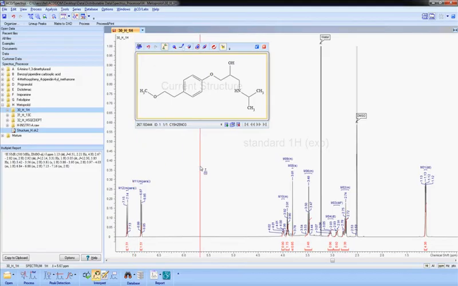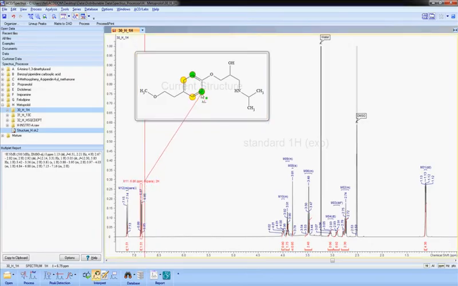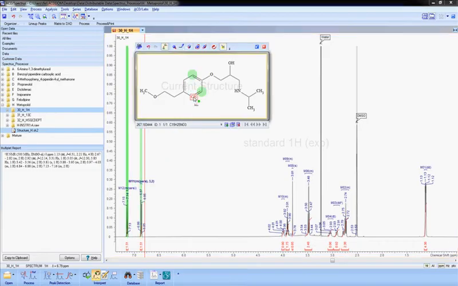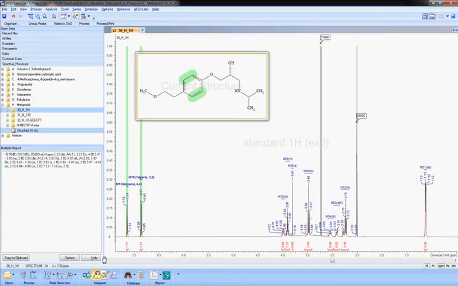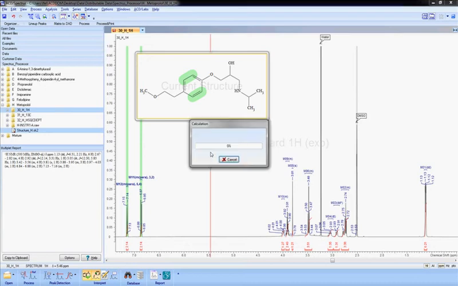A unique aspect of Spectrus Processor is the capacity to quickly associate atoms from chemical structures to multiplets in NMR data. Clearly communicate assignments and knowledge to other users. Notice that when chemical structures are attached, as multiplets are created, the software automatically suggests which atoms in the structure best correspond to the multiplets in the spectrum.